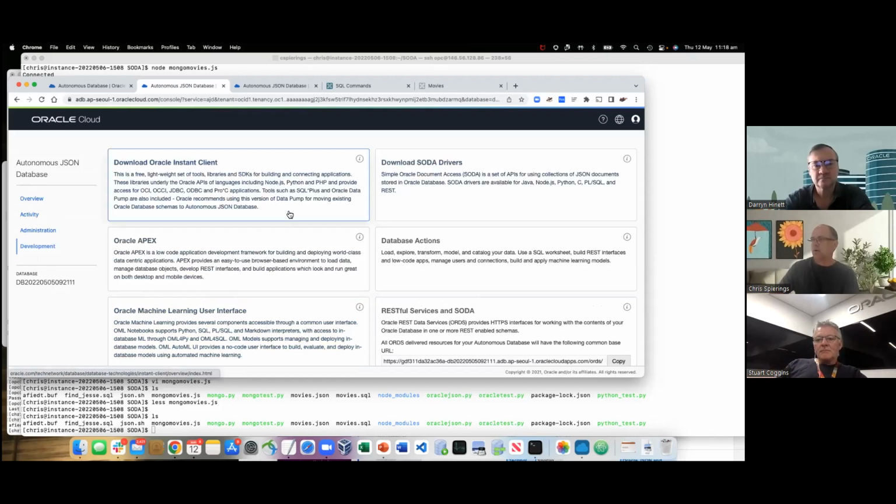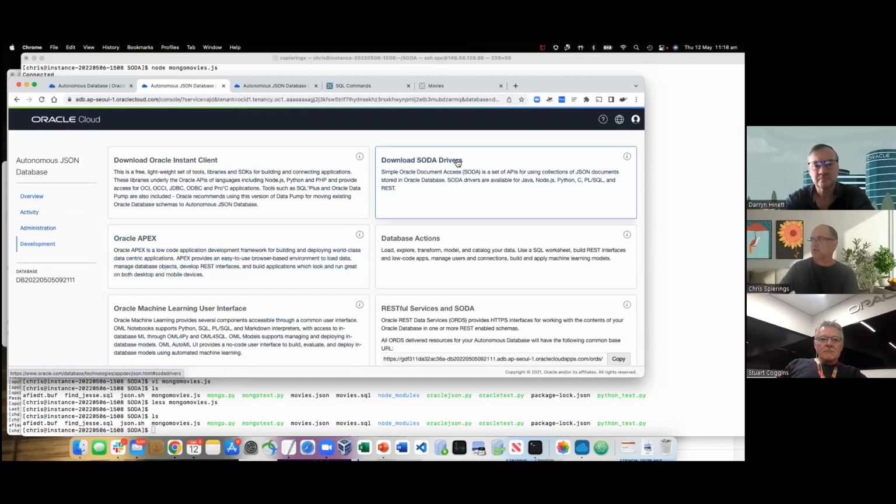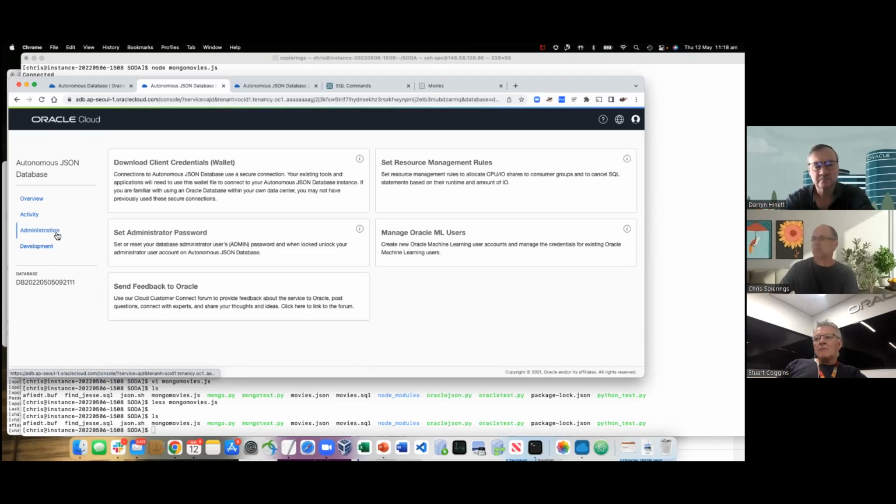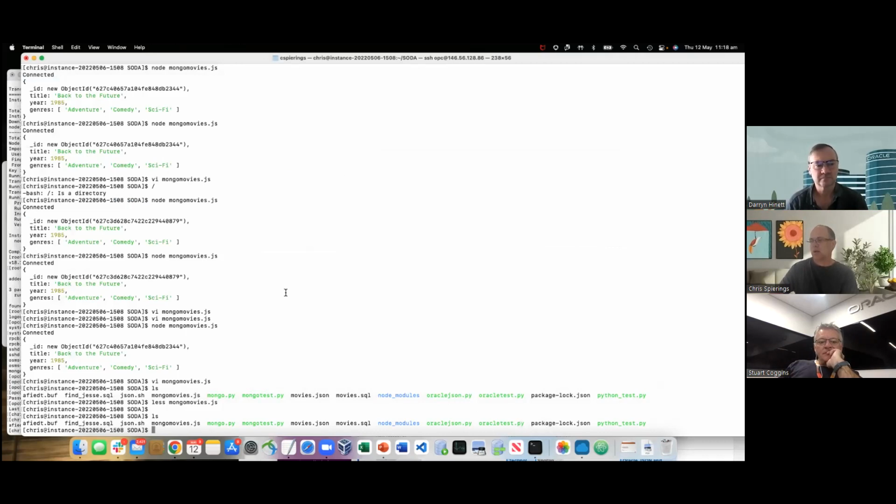It's also got some links to download Soda drivers, and we'll have a look at that. Download the instant client. And what I've done is I've also created a little virtual machine in my same tenancy, a little Linux machine, and I want to connect to the database directly. So I downloaded my client wallet, which allows me to create a secure connection into the database. So we're going to be doing some connections directly into the database. We're also going to be doing some connections via RESTful services.